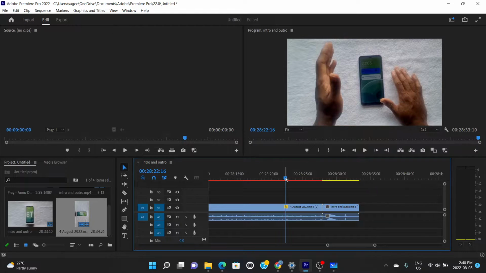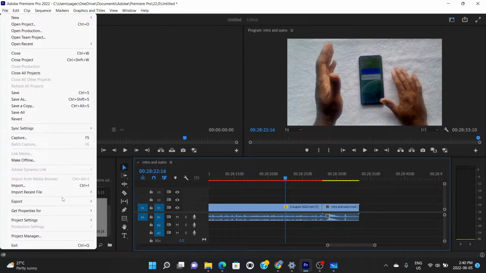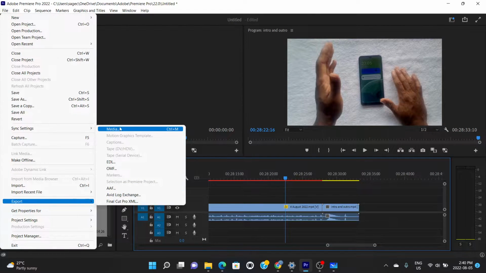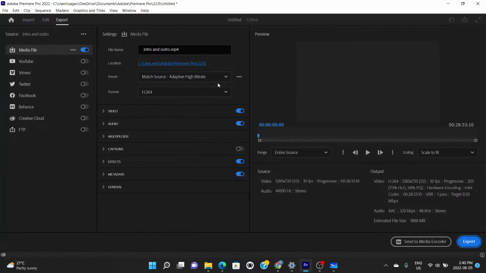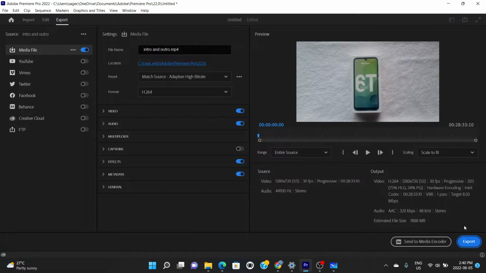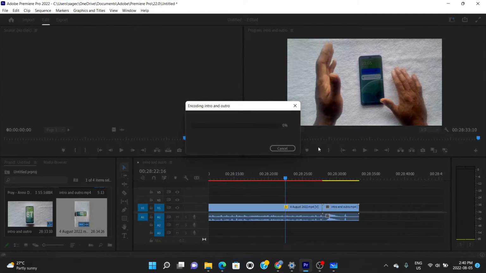I'm talking about being able to export the video, because sometimes you notice that when you go to your file, as usual, you go to export and then to media, you find that this is where it ends on this page. When you click on export, it takes a long time to even export. Sometimes it stays static. Let me show you an instance. If I click on export right now, you see, normally it should go through, but sometimes it just stops here and doesn't move at all.